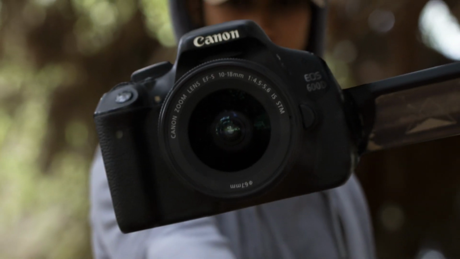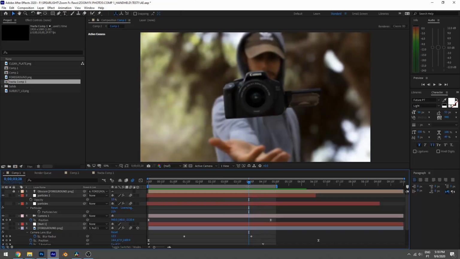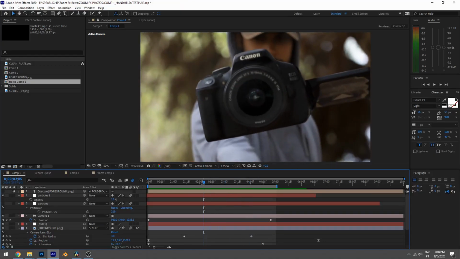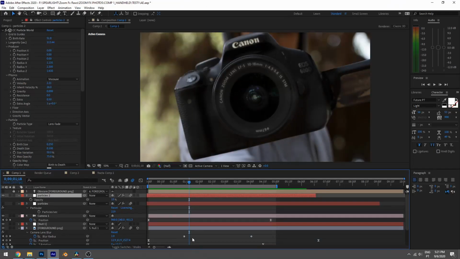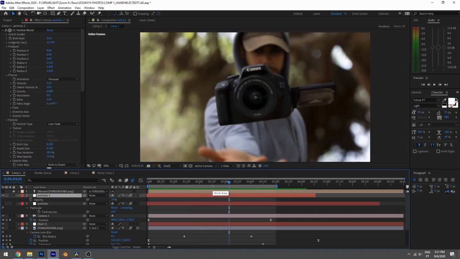So here I went with this mysterious magical environment with all the particles. These were done in Trapcode Particular, very cool plugin. Oh no, actually I didn't use Trapcode Particular. I did use the CC Particle World. So actually, yeah, that's even better because I didn't use any plugins on this one.